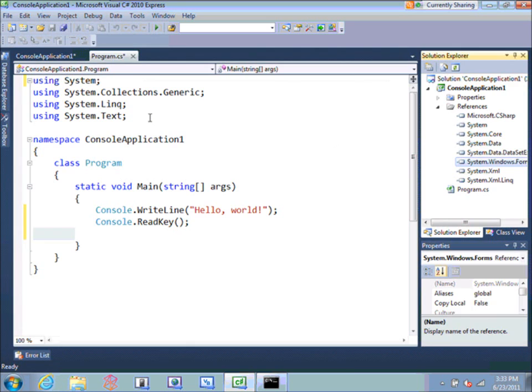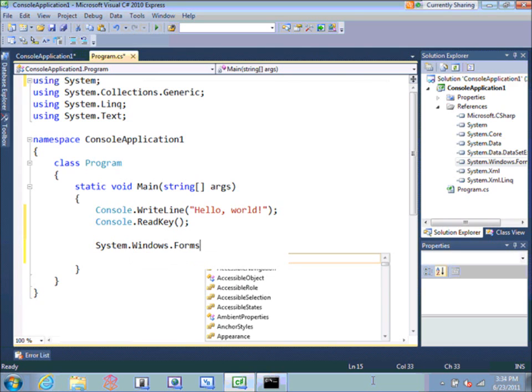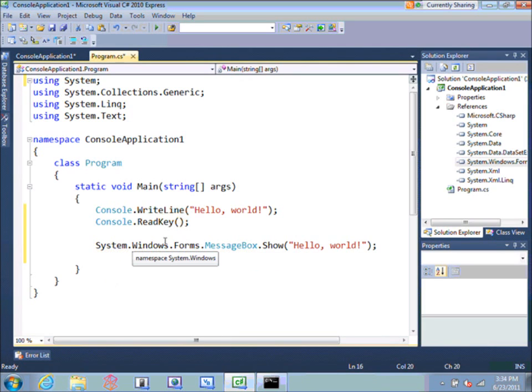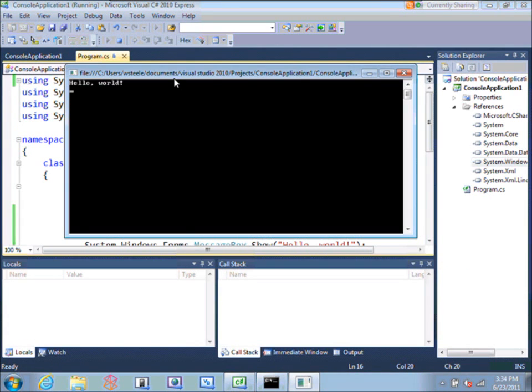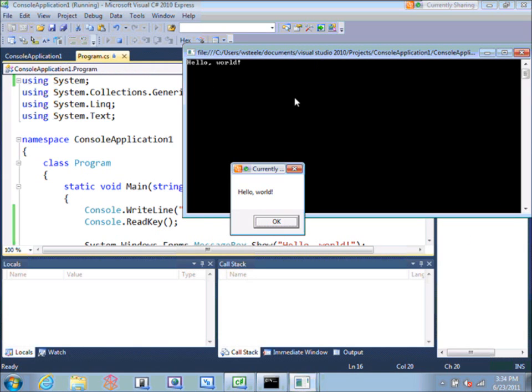I can then go ahead and start using that reference directly. So in this case, I have to fully qualify it since we're not using the using statement. System.windows.forms. Let's just do a simple message box. Show hello world. So here I've created a very simple message box. We'll go ahead and run this code. Now it's waiting for me to press any key before it displays the message box. So if I hit a key, now I get my hello world dialog box, and I can hit OK, and the application exits.